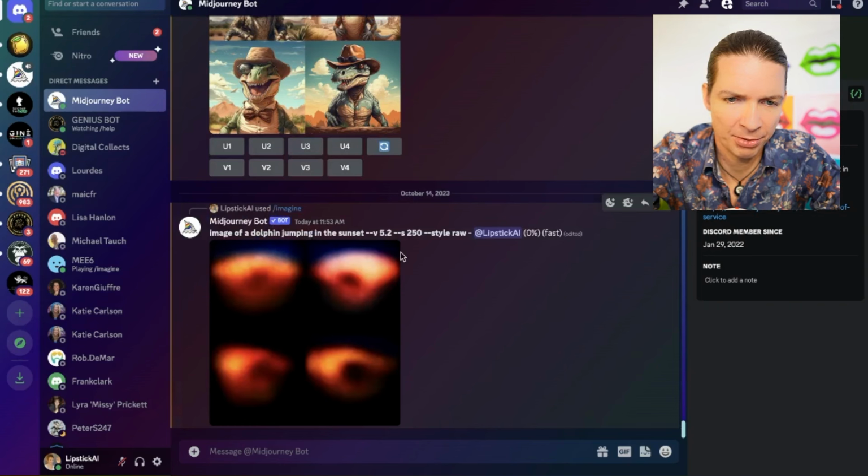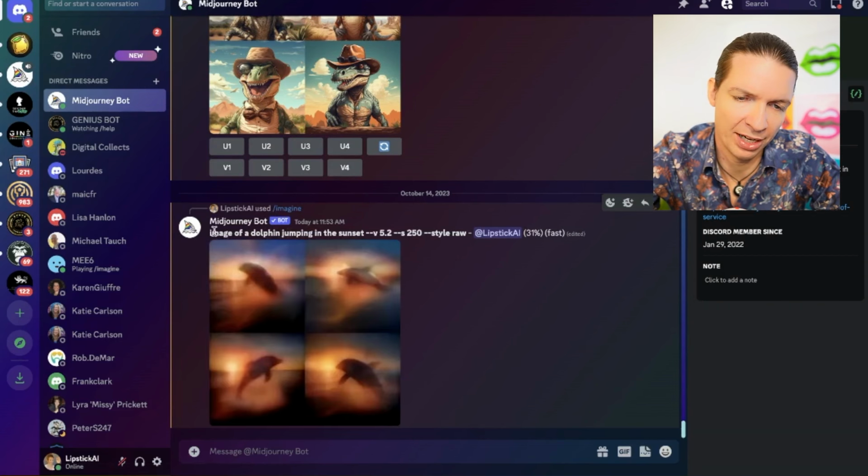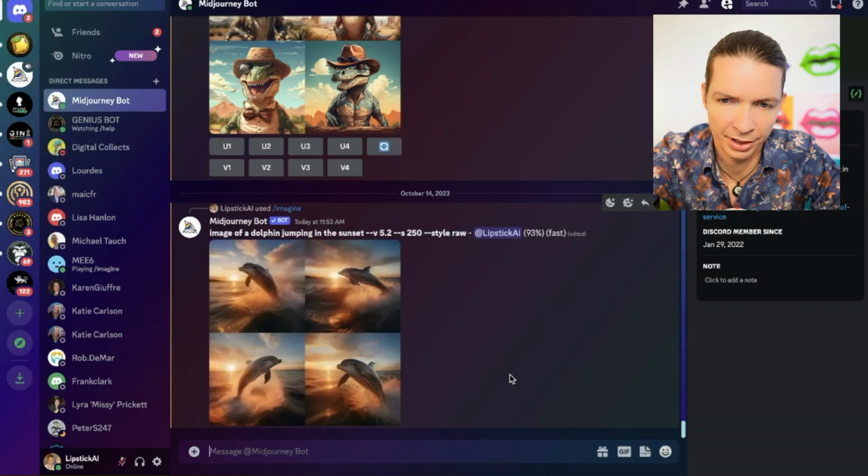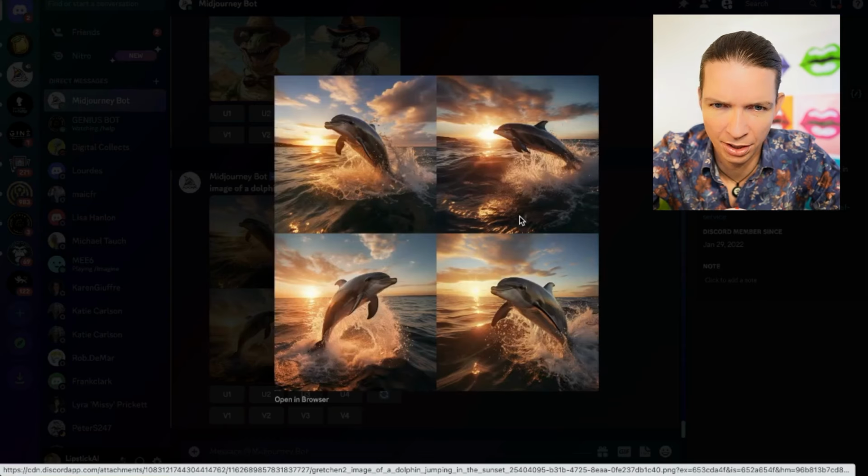Let's see what Midjourney comes up with for the same prompt. Image of a dolphin in the sunset. I wouldn't have to use the word image here. A dolphin jumping in the sunset would have been enough. Okay, let's see it. Nice.